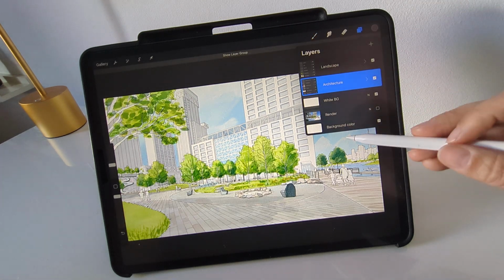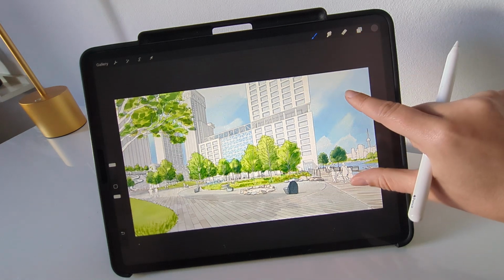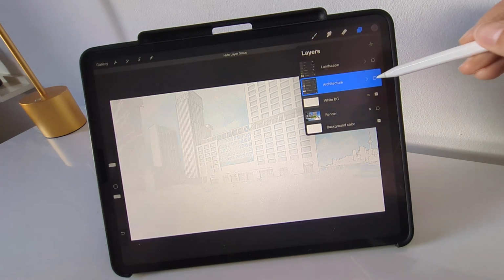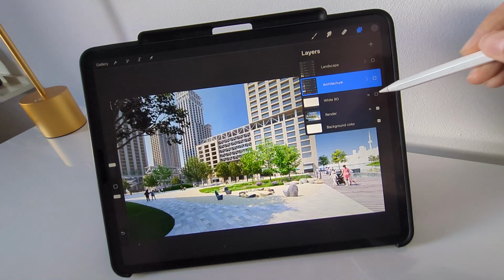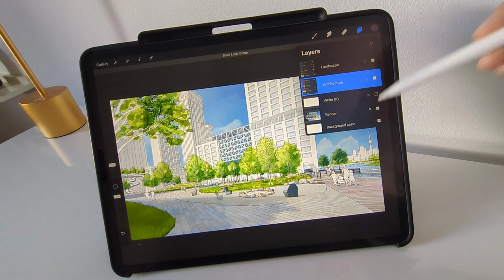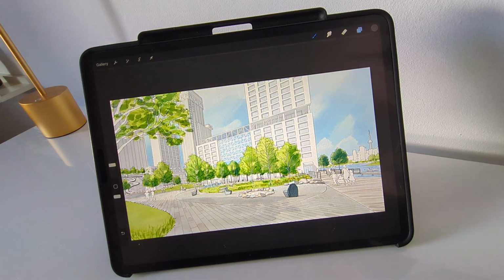So I'll just turn back on the landscape layer. And you can see how this works as a scene. I'll just turn these off and show you the rendering again. So this is the rendering. This is the sketch.